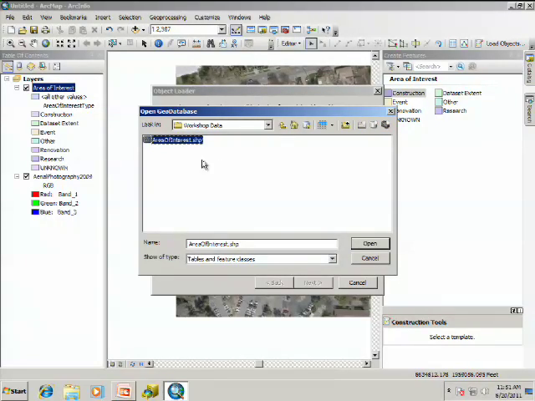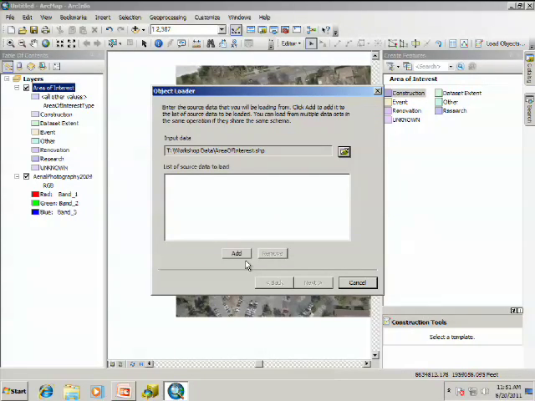And we're going to click on that, and that's what we're going to load in here. So click on that, hit Open. And then click the Add button at the bottom, and that adds it to our list of things that we're going to load. If you have multiple things that are of the same format, you can do them all at the same time.